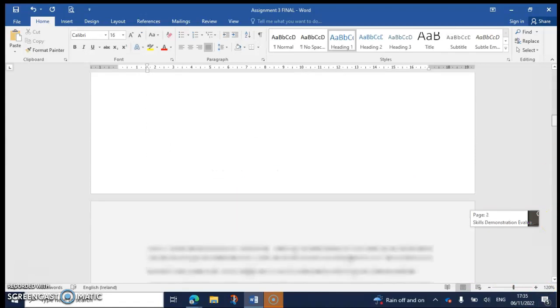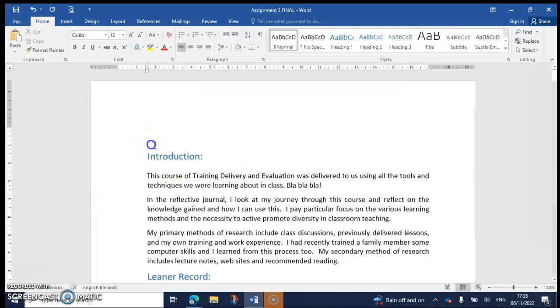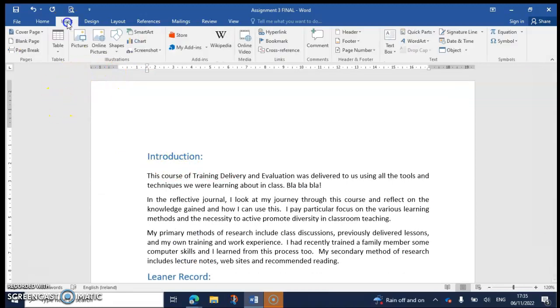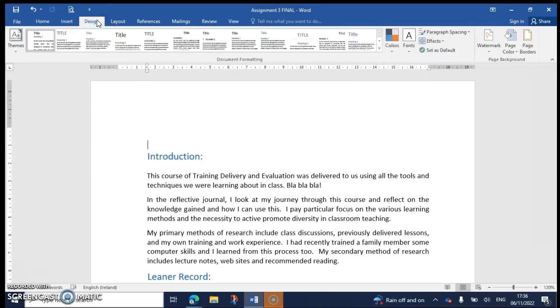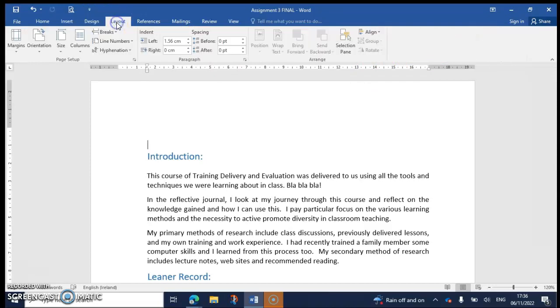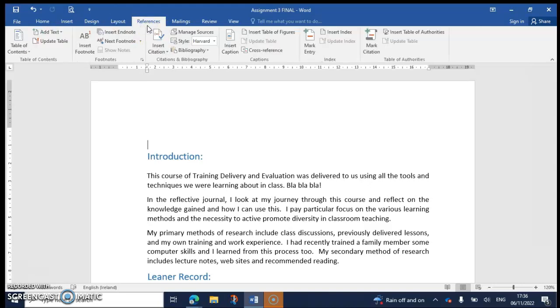So then if I want to insert a table of contents, obviously it's at the start. So I am going to check if it's in insert. That's usually where these things are. Oh, no such luck. Maybe it's design. Not in design. It could be in layout. References. Aha. So it's in references.